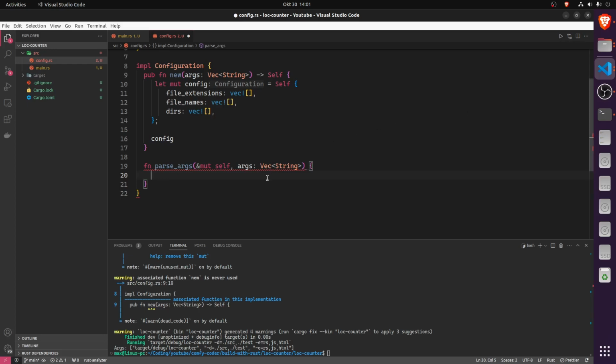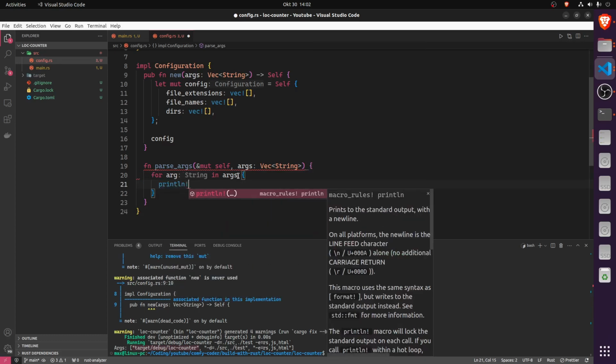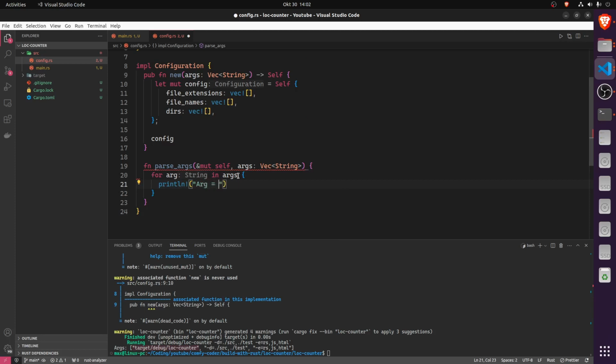So let us see what we can do in here. We get our args as a vector of string, which means we'll probably just loop over our args. Also, we will assume that we only get the actual arguments, the actual flags, and we will not get this first argument, which is just the path to our executable. So let's loop over everything, for arg in args. First thing we could do, we could just print it. I'm a big fan of having a lot of debug statements until you really know what to do and you really know how the flow of your program is.